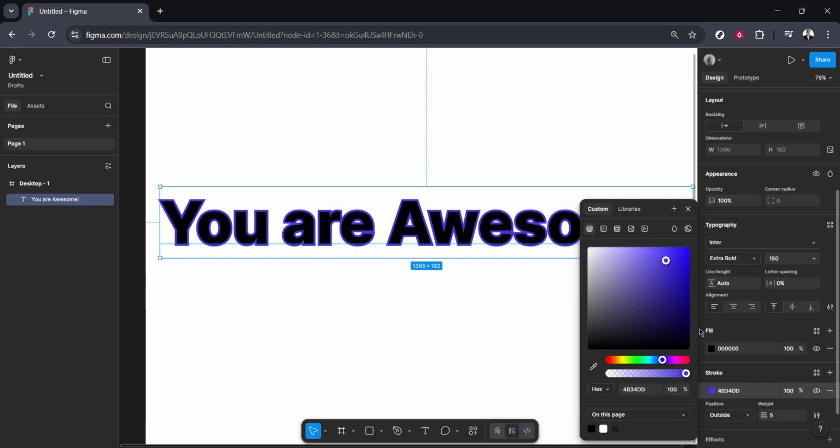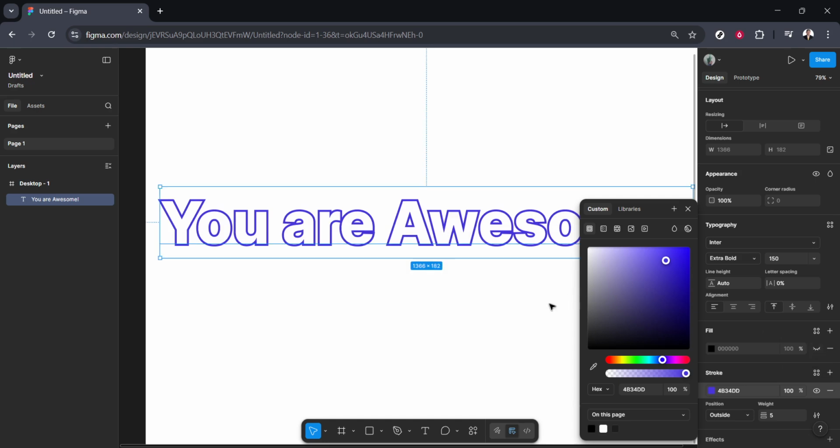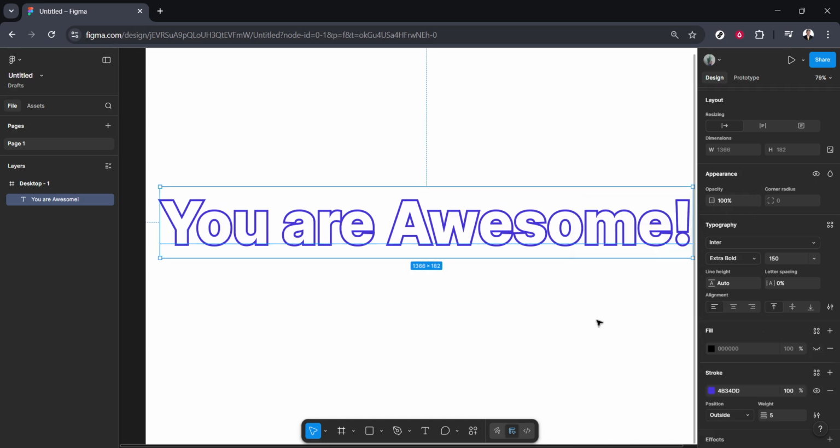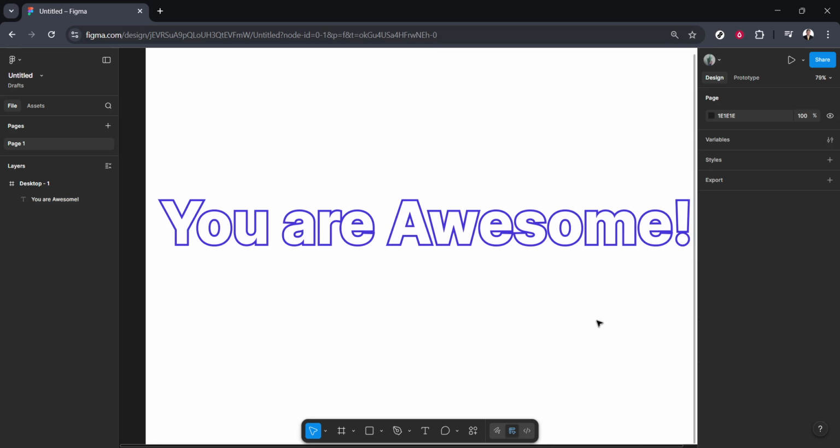Again, look at your right-hand Properties panel. Just above the Stroke section, you'll typically find the Fill section. This is where your text's current interior color is defined. To remove this fill, simply click on the eye icon located next to the fill color swatch. This eye icon functions as a visibility toggle. When you click it, the eye will appear crossed out, indicating that the fill is now hidden.